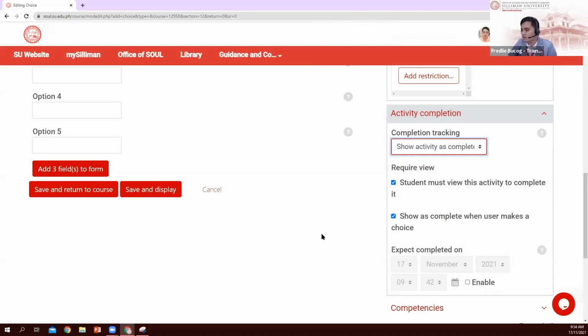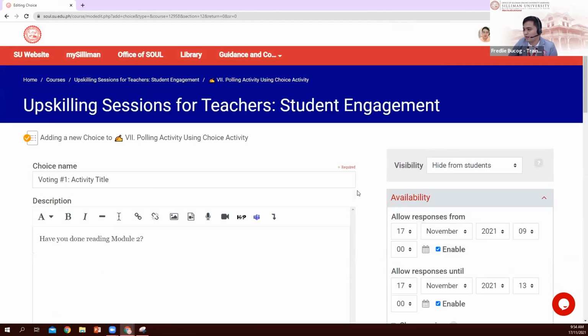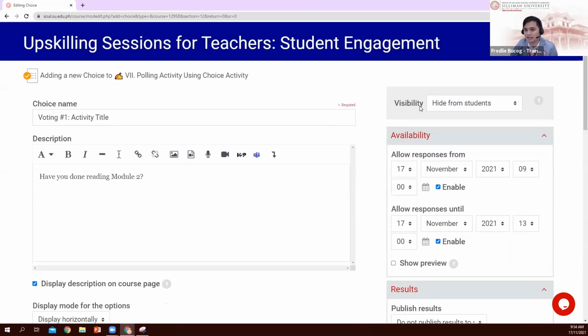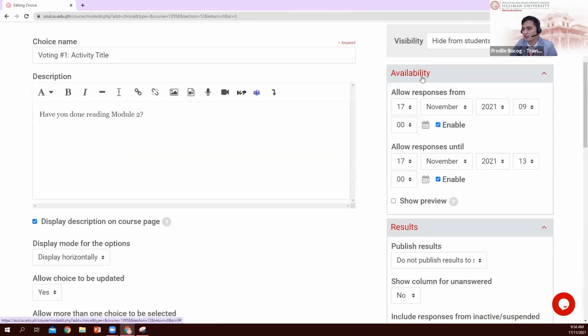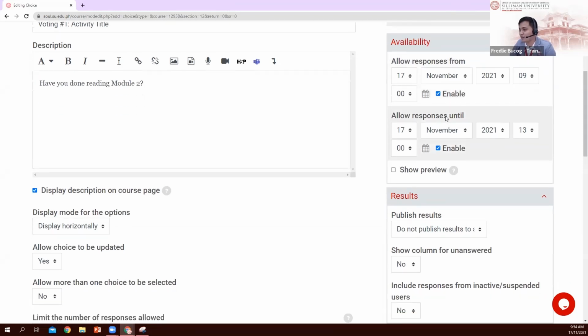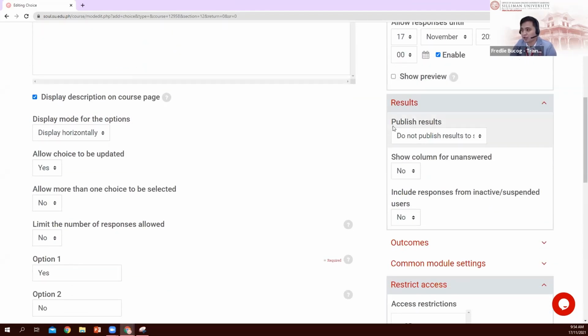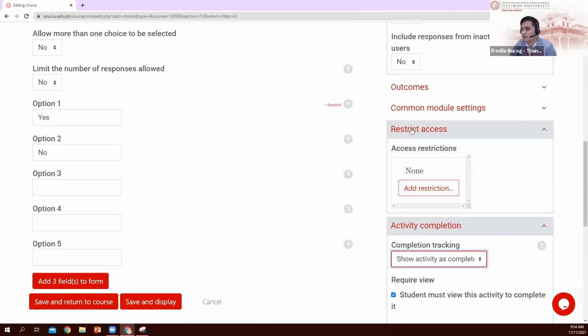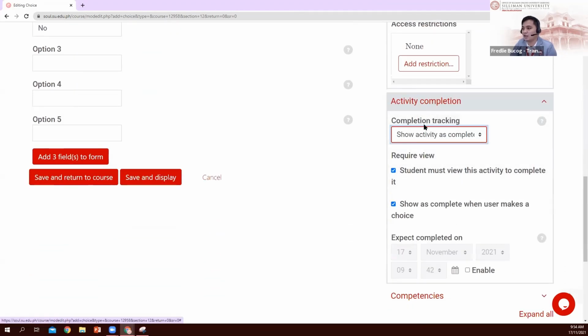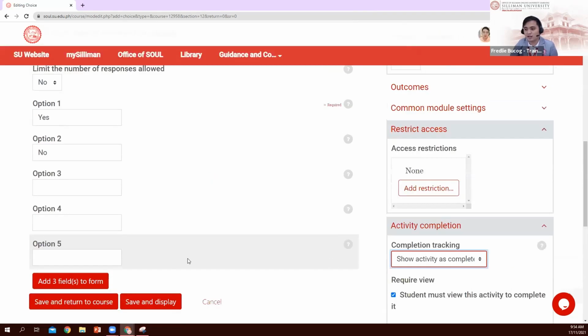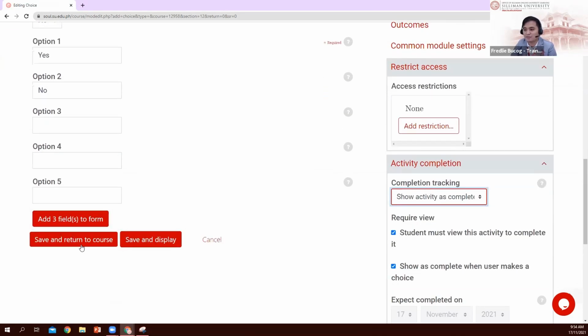So in this part, on the right side, all you need to do is just set up the visibility. If you are still making it, just hide from students. Then the availability of that particular question, from that date and time. And then the results, it's your choice. And then here, the restrict access, and then the activity completion. Once you're done, you can just simply save and return to course.